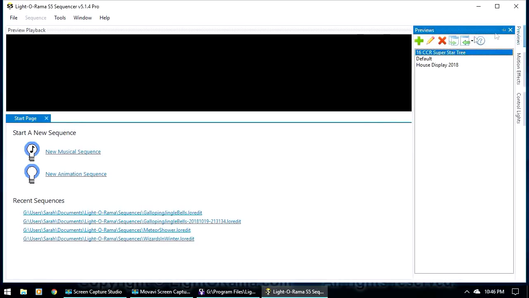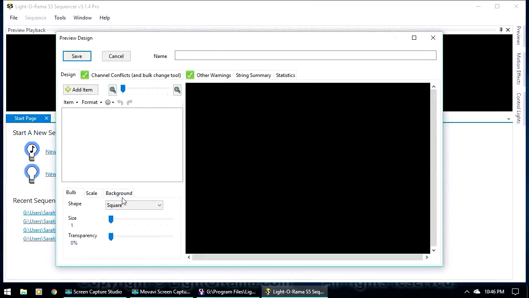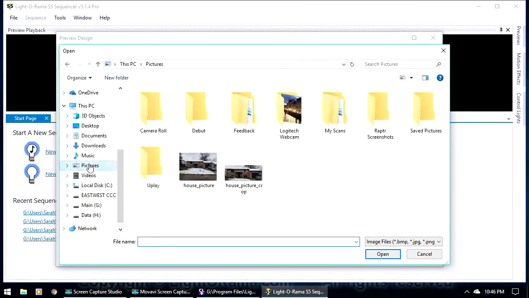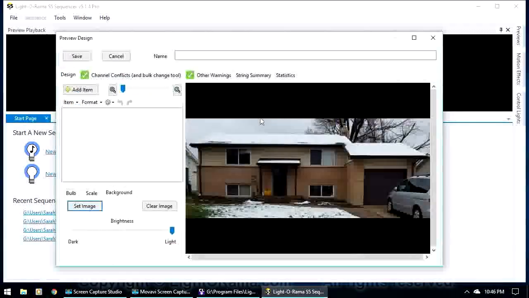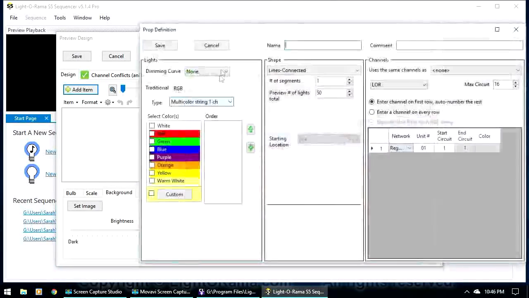So we're of course going to make our preview by going to previews and clicking on the plus. And I'm going to go ahead and set the background here to my house picture. If you want reference on how to create your house picture to be the right size and crop it, you can see the making a preview for traditional lights tutorial, where I go over that. So for now, I'm just going to add one prop. So just add item, create a new prop, continue.